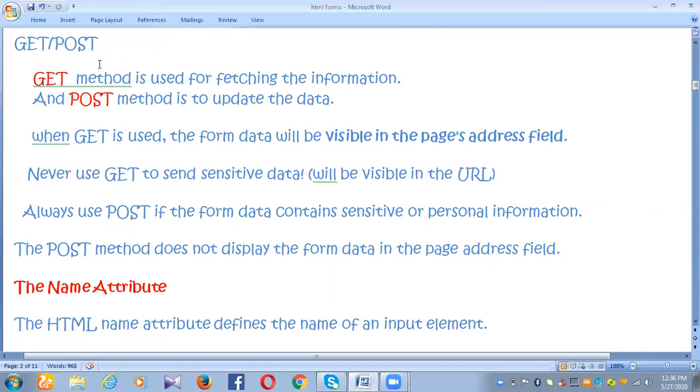Okay, when you're using the get method, the form data is visible in the page's address field, that is the URL. That is the reason we should not use the get method when sensitive data is being sent, as it is visible in the URL, right?